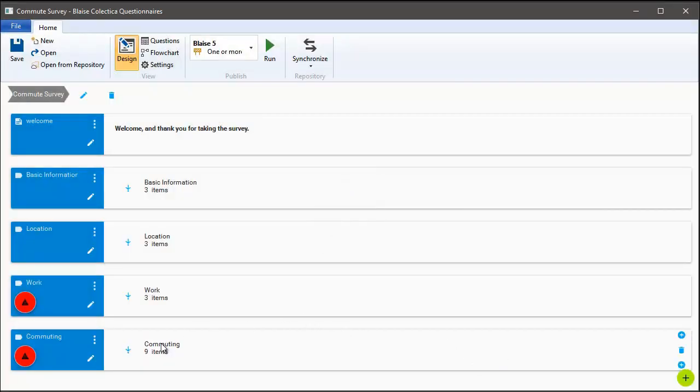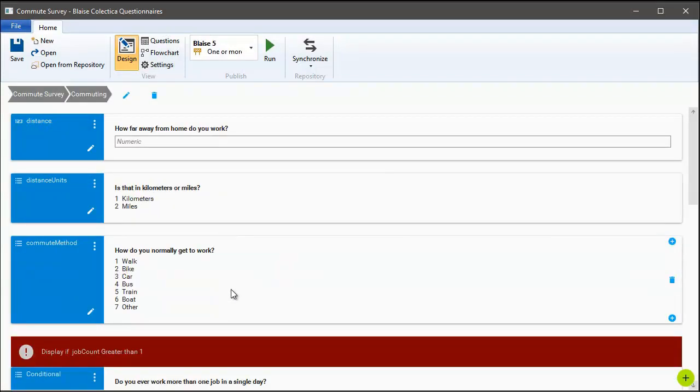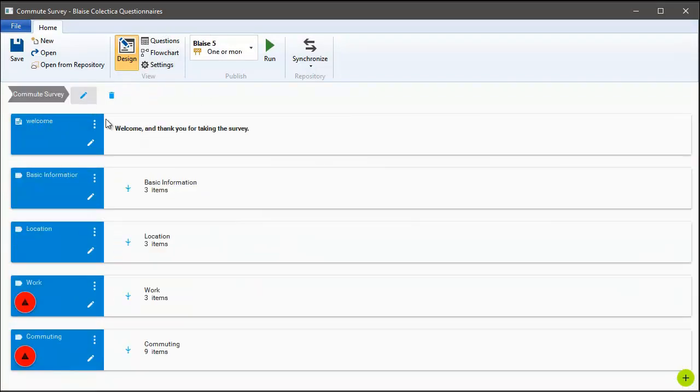Now you notice there's these red indicators on the last two sections I've added. So those indicate that the sections require some inputs, but the survey doesn't know where to get those inputs from. So if we drill into the section, we can take a look at what it's expecting.